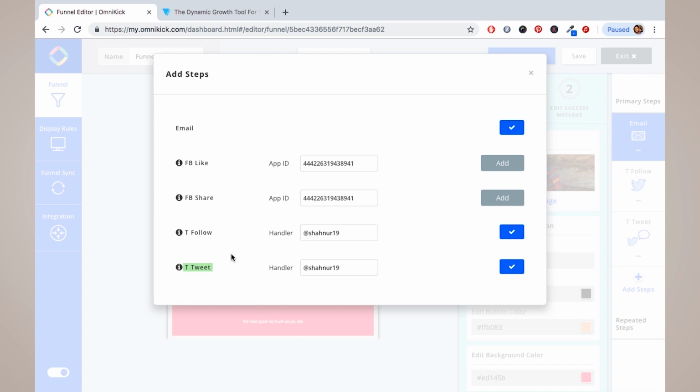Okay, so 3,000 into 2 is 6,000 visits. So 6,000 times you can make them share on Facebook or make them tweet about you. 6,000 times, and that is without spending a single penny on social media ads like Facebook ads or Twitter ads. You're doing it organically.